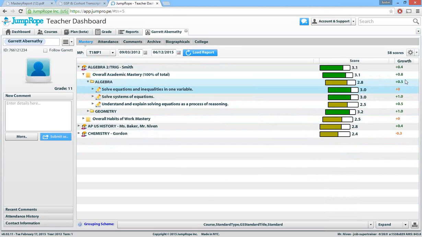So Garrett's showing some pretty good growth in algebra. Overall on all his indicators, he's showing a 0.4 increase on each indicator score overall for the course. So again, just some more interesting information that you can look at and see next to what their actual mastery score is.